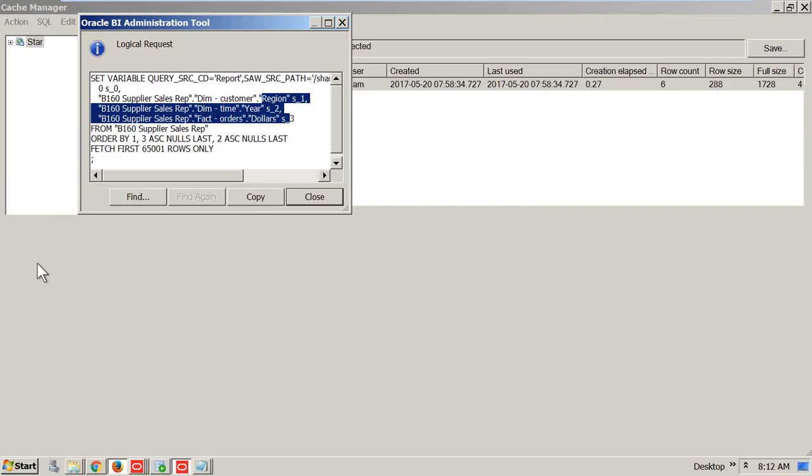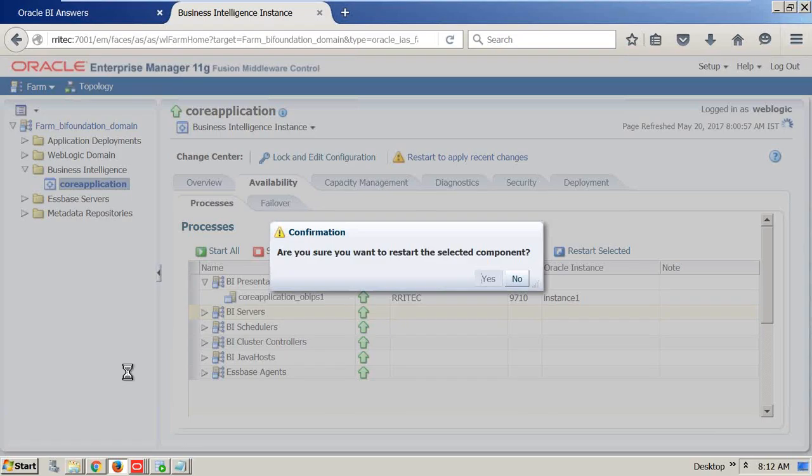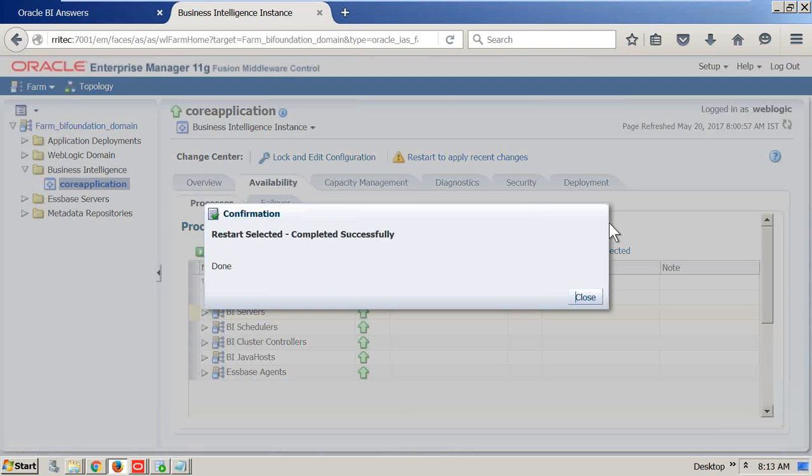So now once you restart the Oracle BIEE server, if I develop any one report and run it, will the cache be created or not? No. Why? Because we disabled the cache. Okay, now it is almost restarted. Close it. Now what is it saying here? Restart selected, completed successfully. Now close it.